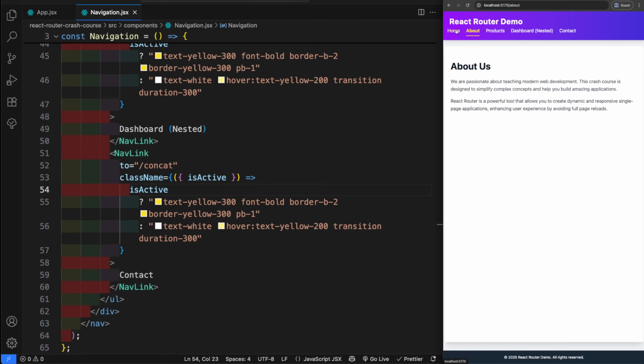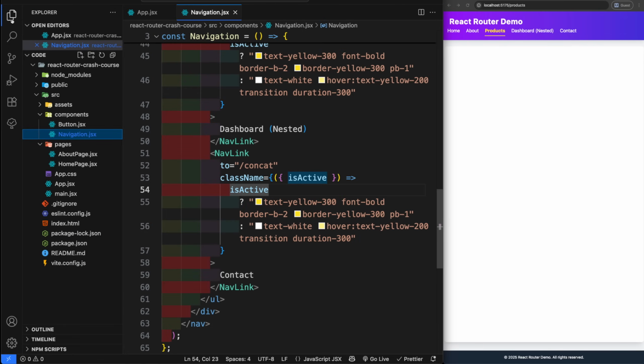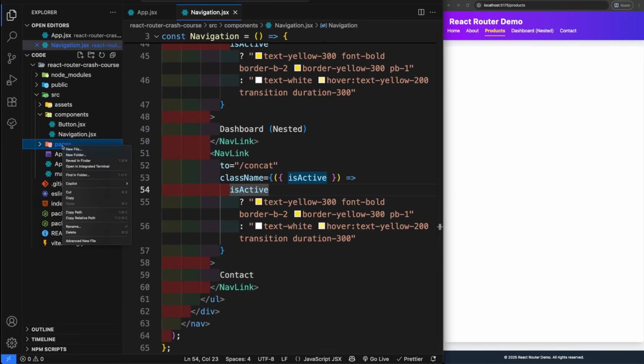I can go to the about page. I can go to the home page. I cannot go to the products page. So it's empty. So what are we going to tell now the user? That it's empty or the page is not found. So let's create our page not found. Next up, we're going to create here in our pages a new page. I'm going to call it not found page.jsx.